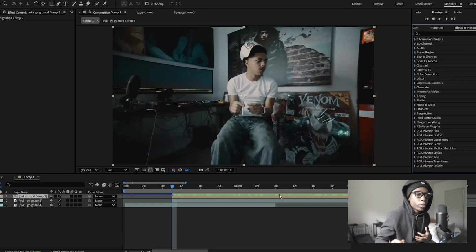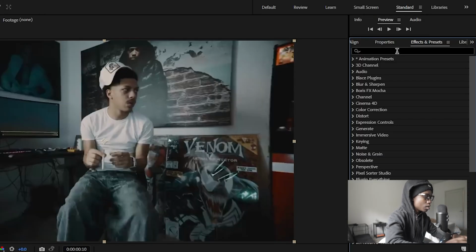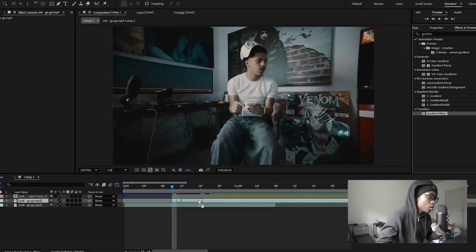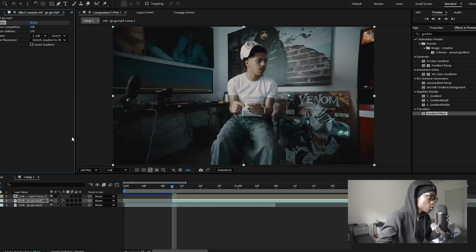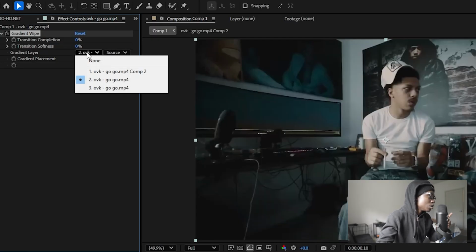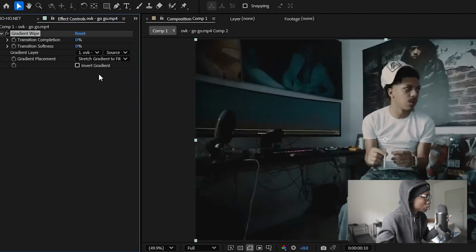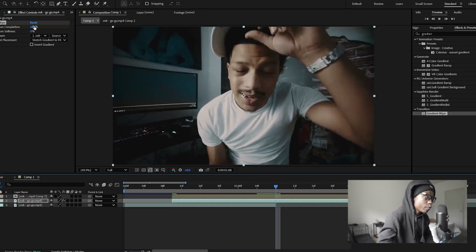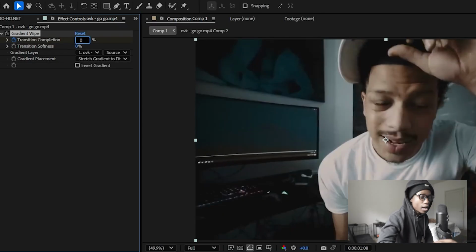After you have your pre-composed layer, the next thing you want to do is go to your Effects and Presets tab and type in Gradient Wipe. Throw that onto the layer that is not pre-composed. Then change the gradient layer to the pre-composed layer. After that, start your transition at 100. Keyframe that, and then skip to the end of your first clip and keyframe that back to 0.